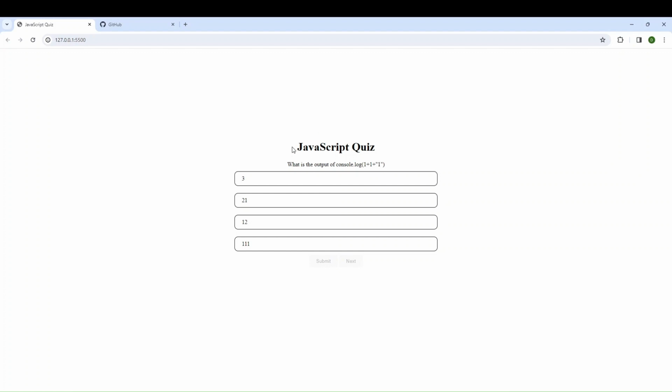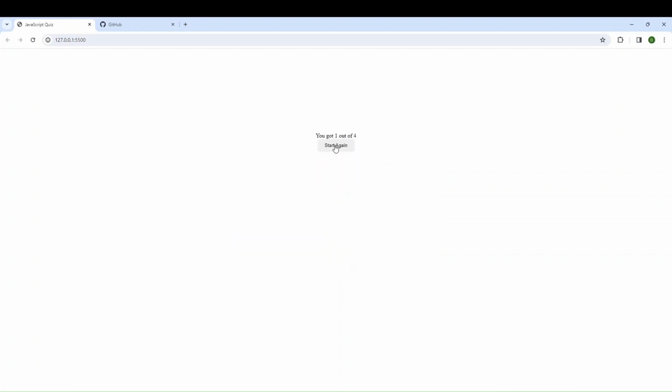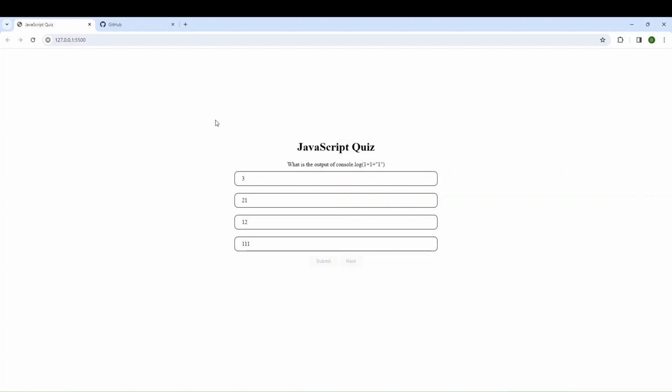Let me remind you about our application. We have a simple JavaScript quiz with a question and the proposed answers. Let me check this to make sure that everything is working. So yes, we are good and we can deploy our application to GitHub.